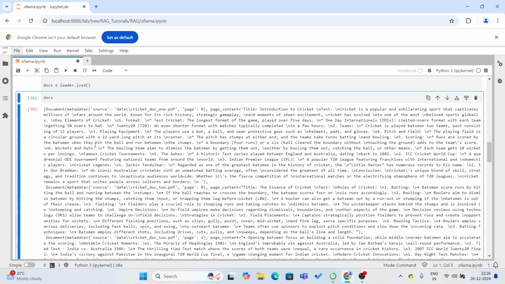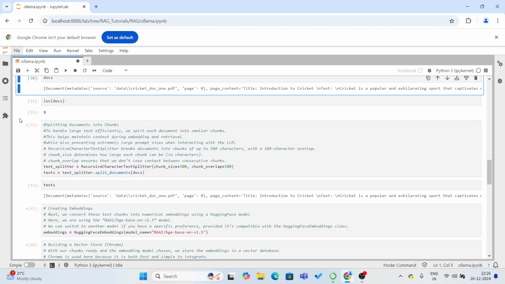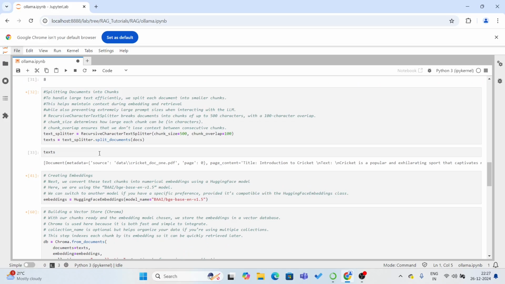So it is a list of objects, right? If we see, it has various PDFs which we have in the data folder: Cricket doc 1 PDF, Cricket doc 2 PDF, similarly other PDFs. Now the next step is splitting documents into chunks. To handle large text efficiently, we split each document into smaller chunks. How does this help us? This helps us maintain context during embedding and retrieval. It also prevents providing extremely large prompts while interacting with the LLM.